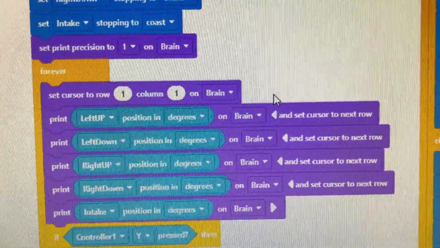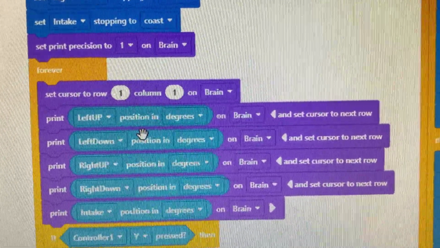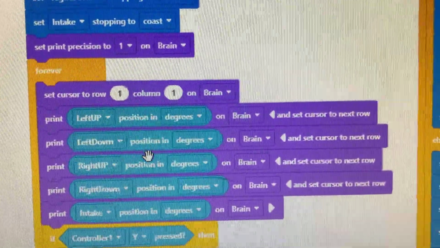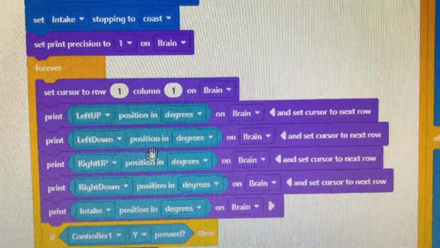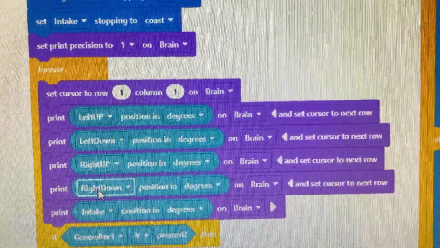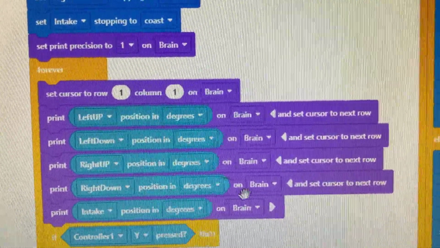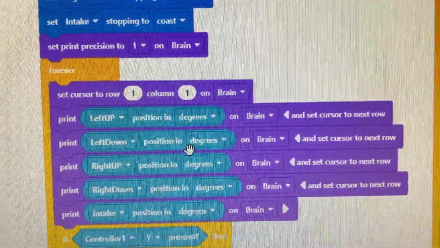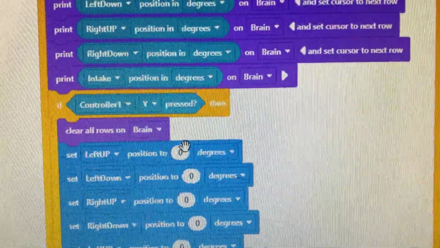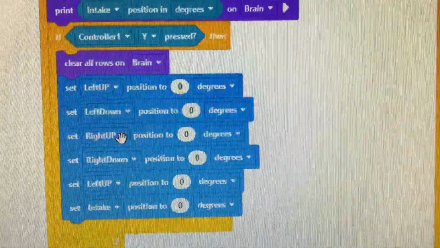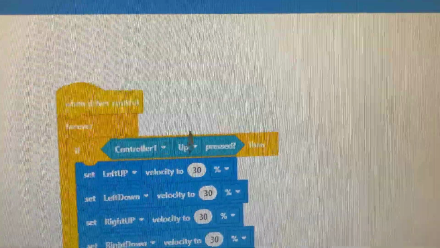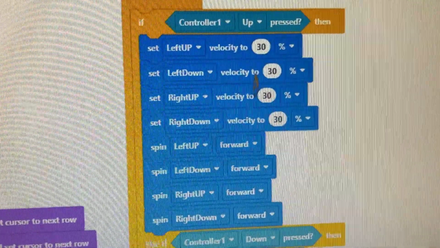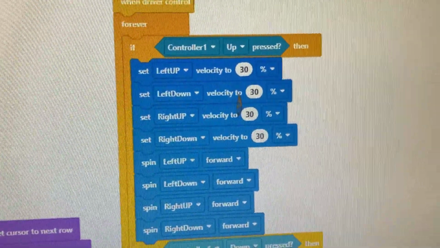And what they're doing here, in a forever loop, they're printing the motor degrees. Okay, we've got left motors, right motors, and the intake motor. We'll come back to that block in a minute. Let's move over here to driver control.